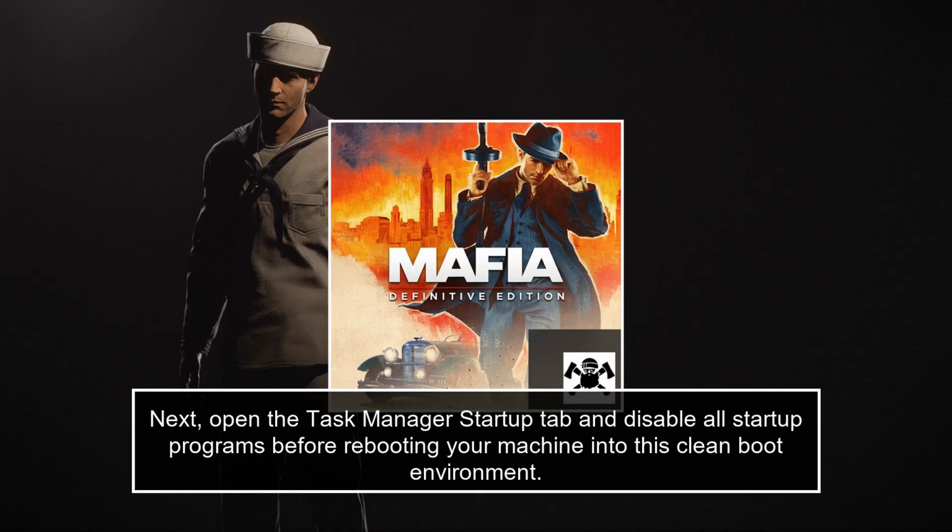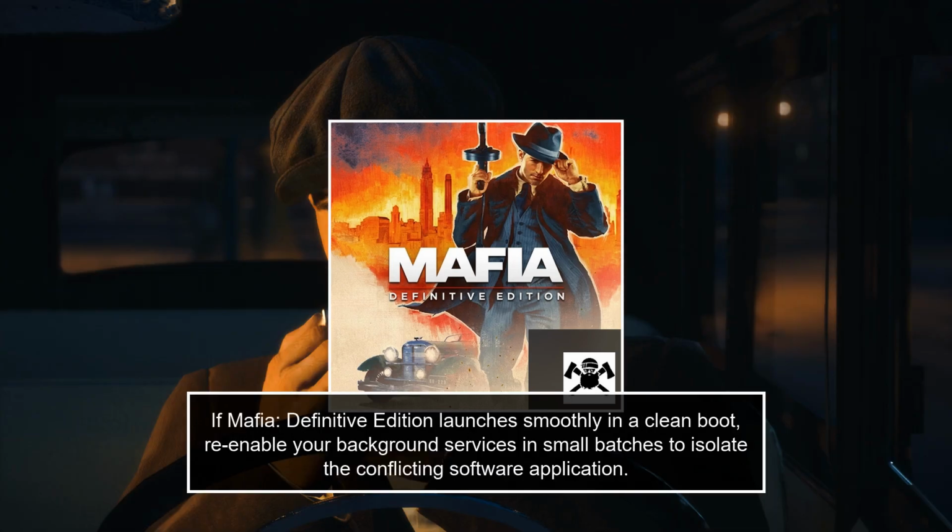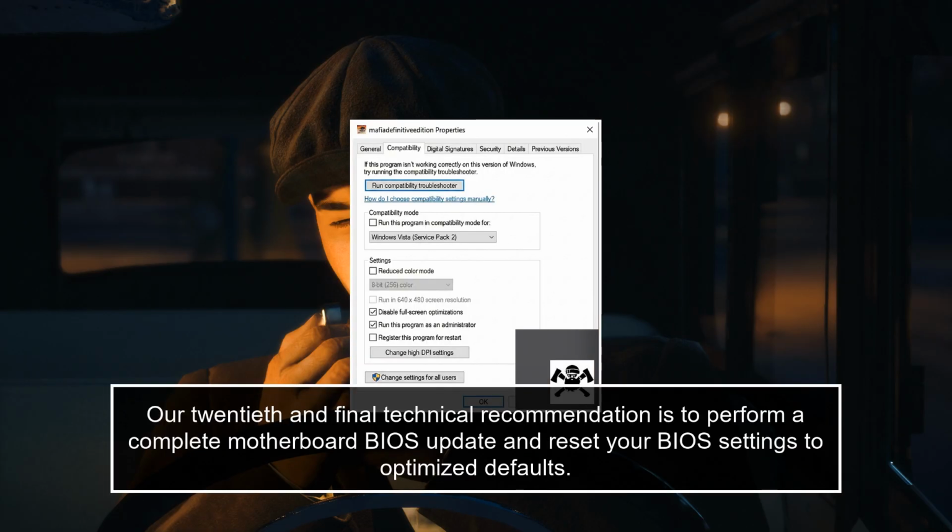Next, open the Task Manager Startup tab and disable all startup programs before rebooting your machine into this clean boot environment. If Mafia Definitive Edition launches smoothly in a clean boot, re-enable your background services in small batches to isolate the conflicting software application. Our 20th and final technical recommendation is to perform a complete motherboard BIOS update and reset your BIOS settings to optimized defaults.